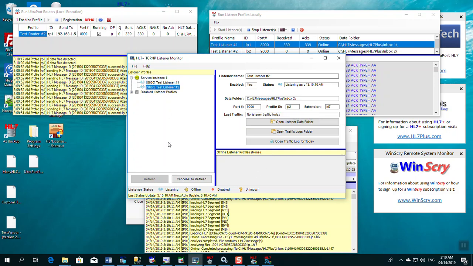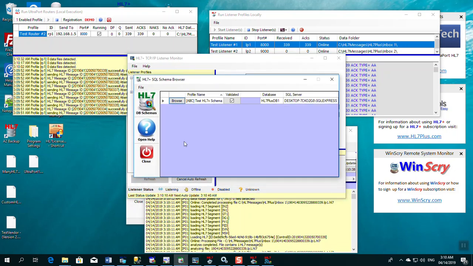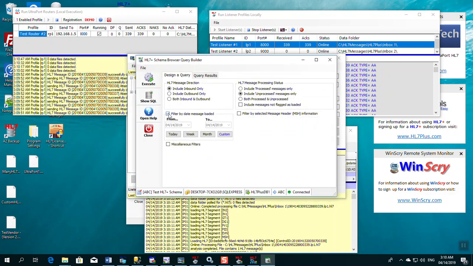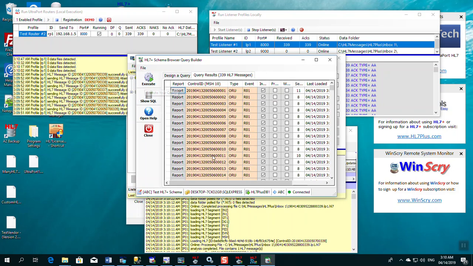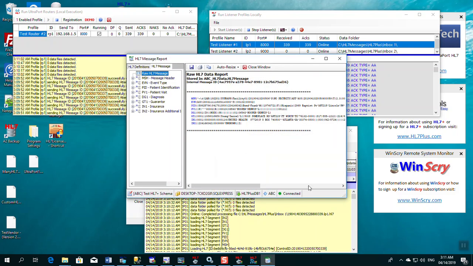For my second listener, it hasn't received anything today because I'm not sending anything to it. I can go to my schema browser, which I have open. Oh, these are utilities you open from right within the program. I can browse that database that I set up. I can execute this. There are 339 messages. It'll show you the message types. There's some ADT A08s. Let's just pull up a report, and I can actually see the data that is in there.